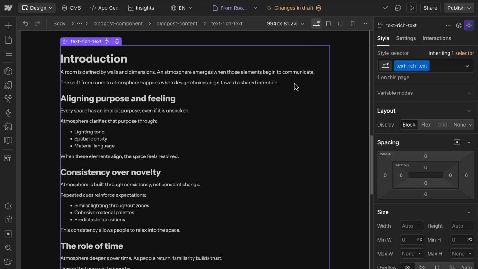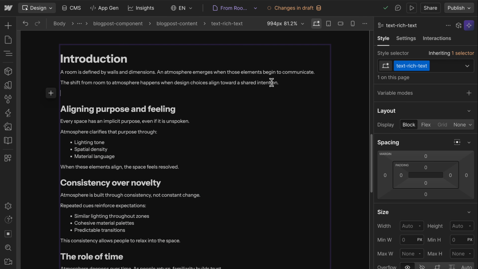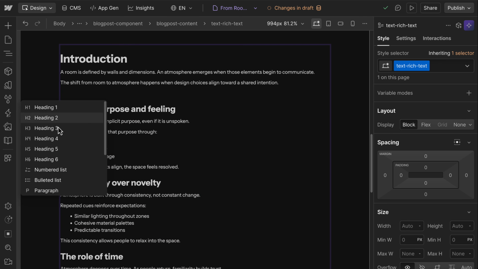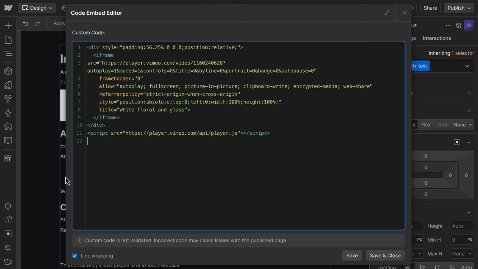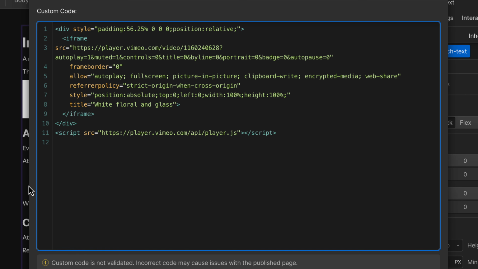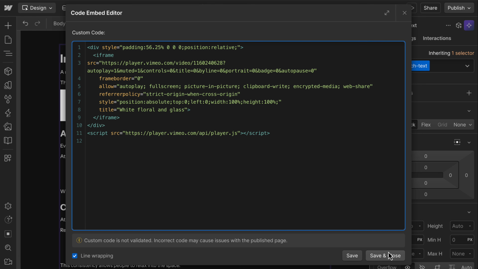Say we want to add a video inside the body of the blog. First, we'll add an HTML embed within the rich text field. Then paste in the iframe embed code we got from Vimeo. There are some things we've adjusted within the code, like making it autoplay, but that's up to you.